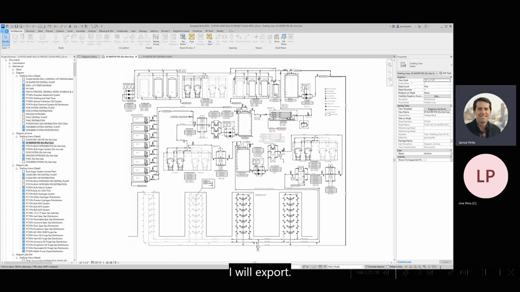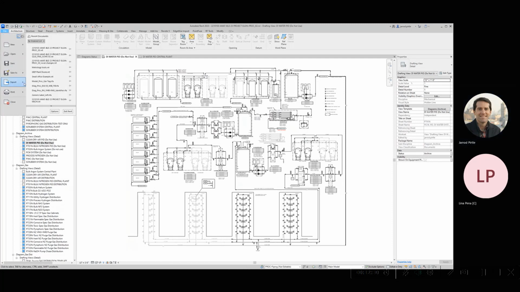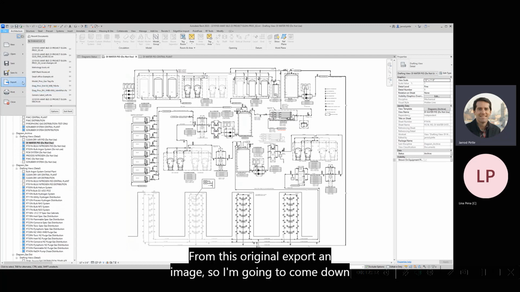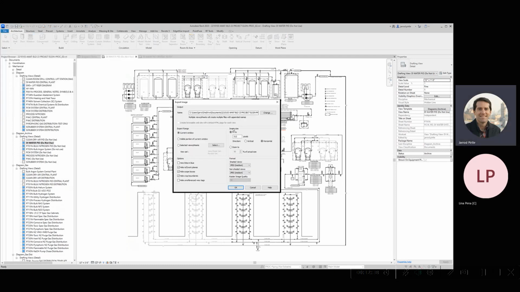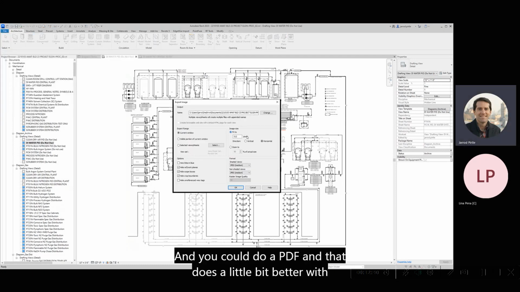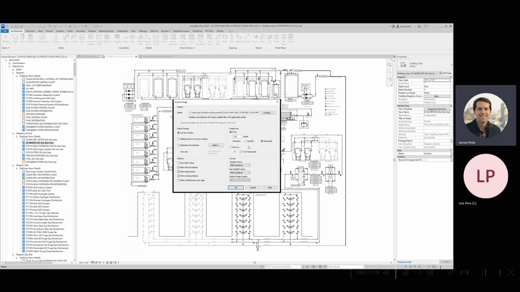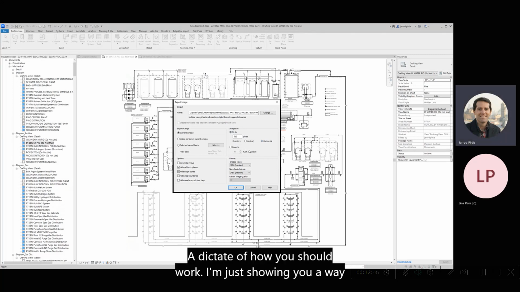I will export an image from this original. So I'm going to come down here and export an image. You could do a PDF, and that does a little bit better with scaling. It's totally up to you. This isn't a dictate of how you should work. I'm just showing you a way that does work.